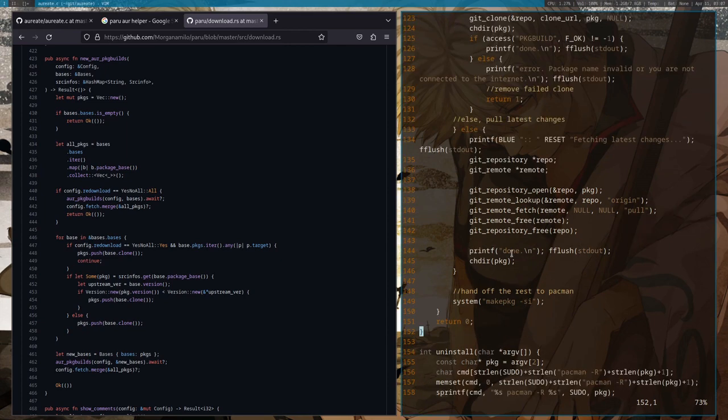Regardless, that's all I wanted to show. My AUR helper is superior to all the other ones. It's faster, it's written in C, not a lot of dependencies. There's no reason why you would use anything else.